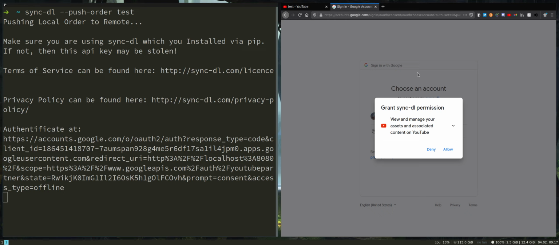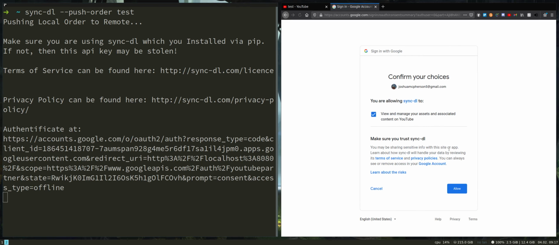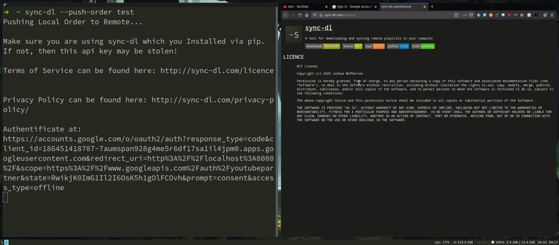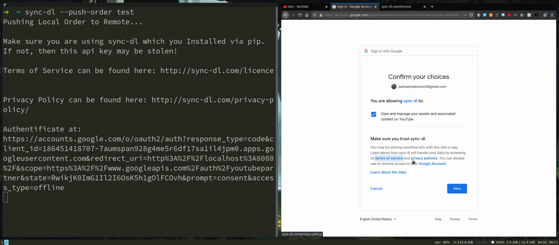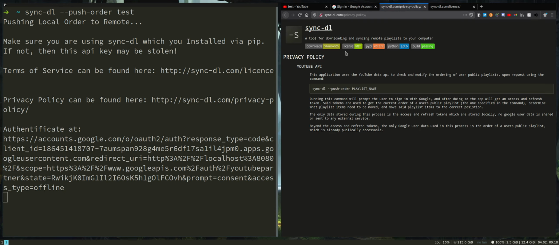All right, so I'm going to allow SyncDL to do this. And here we have the confirmation page. Firstly, we have the terms of service here, which I will open up. It's the exact same terms of service that you're prompted to read in the actual app, and it's on the exact same verified domain. Likewise, we have the privacy policy, which I'll open up now. So here's the privacy policy. It's, again, exactly the same as the one you're prompted to read in the application.